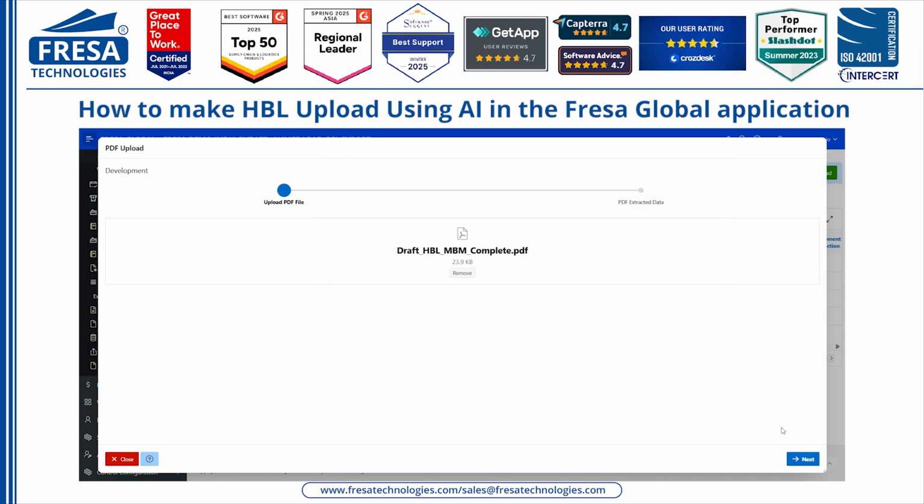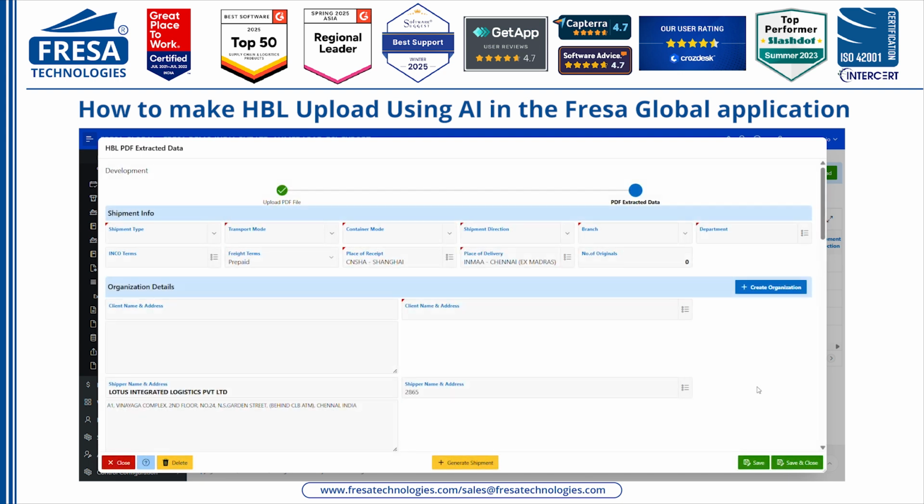Once the file is uploaded, the AI will automatically read the document and extract the relevant information. The HBL PDF extracted data window will then appear, with most of the fields automatically populated.